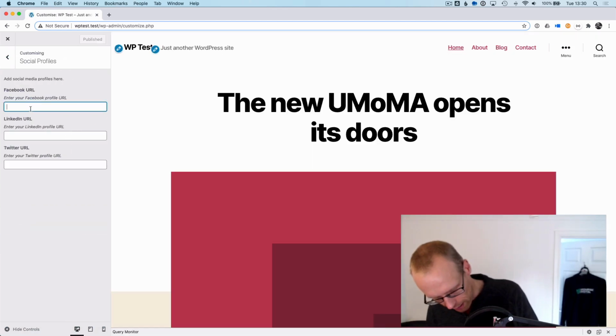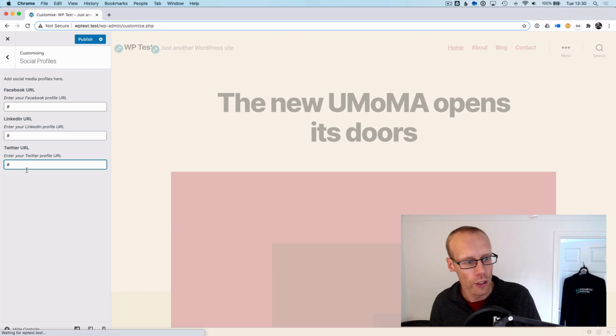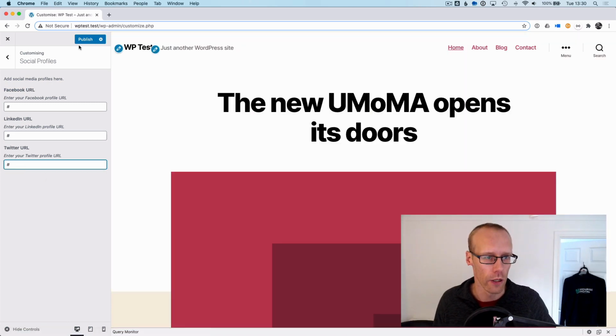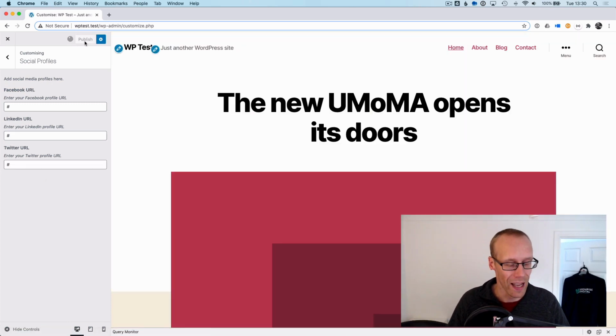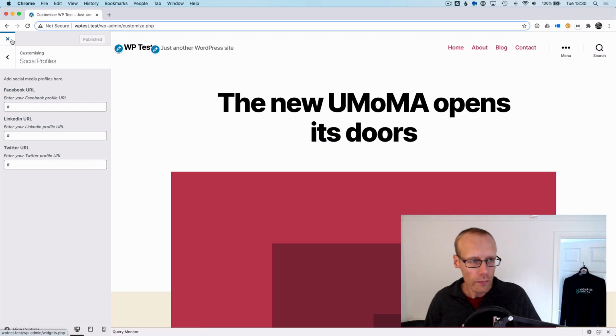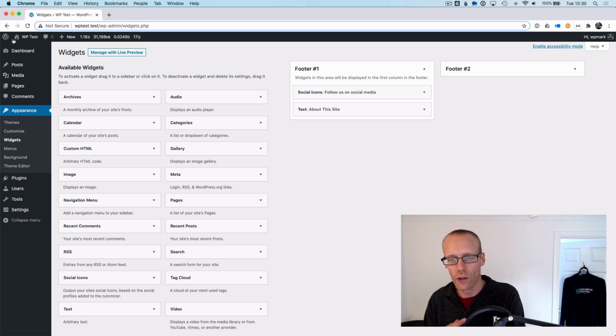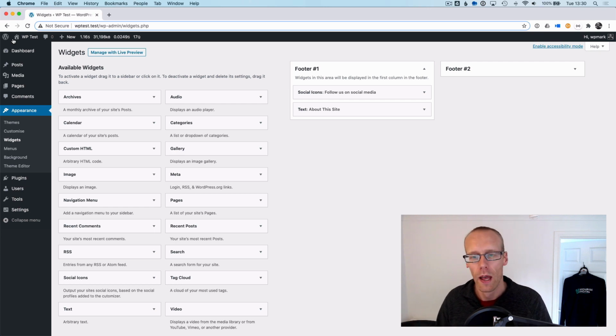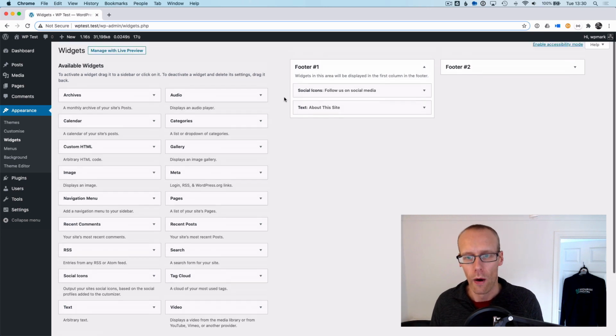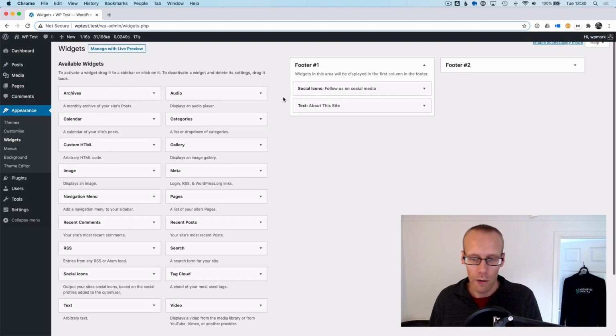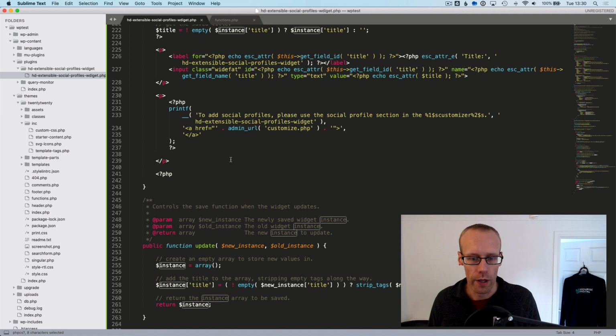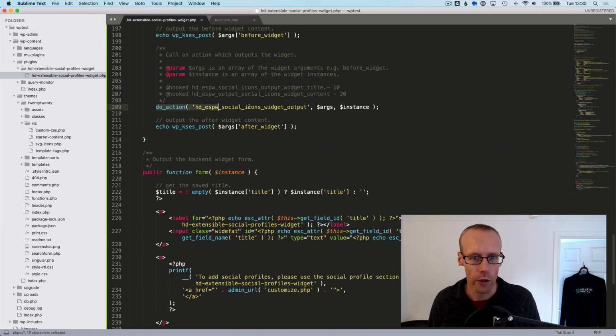And we'll add some social profiles in here. Now, I'm not going to mess about adding profiles. I'm just going to stick a hash in to make sure there's a value in there that we can use. And then obviously don't forget to hit publish. And we can come out of that. So we've saved some profile URLs. We've added our widget into the footer area of WordPress. Everything's hunky-dory. Now, what will not happen, of course, is there will be no output because we haven't defined the functions that are going to be hooked in here which do the outputting.